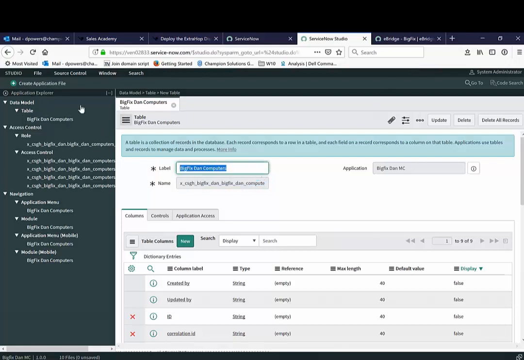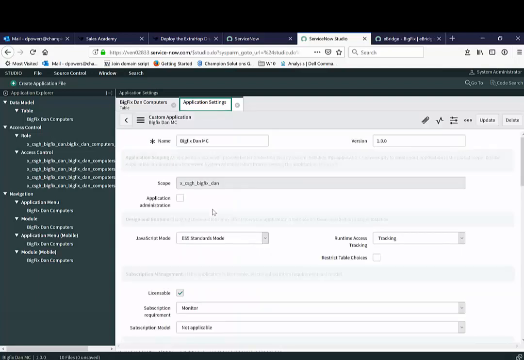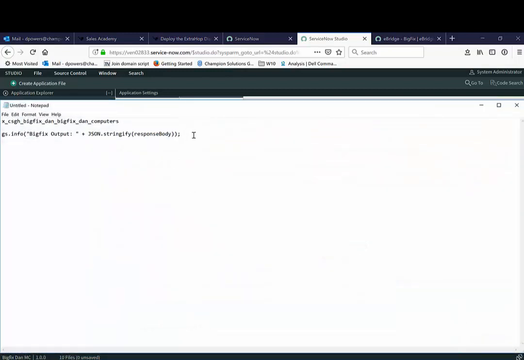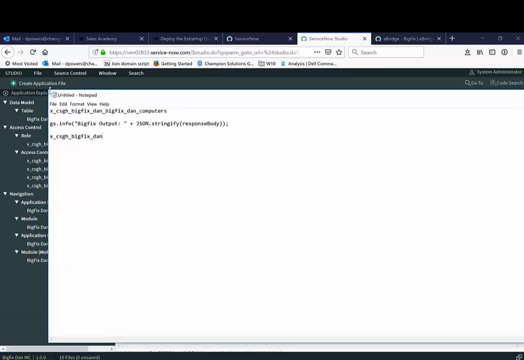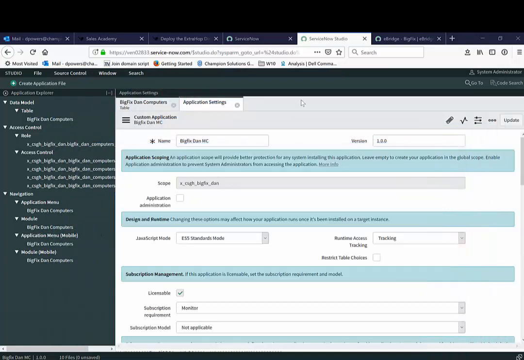So now, say File. We go to settings. It's going to show us our application settings. It's our name. And if you notice, our scope is right here. We're going to copy that. And we're also going to put that into our notepad. Again, this is just good when we get into the Java scriptlet debugger. This information is going to be helpful for us. So we're just telling you to copy that into your notepad at the moment. And that's really all we can do.